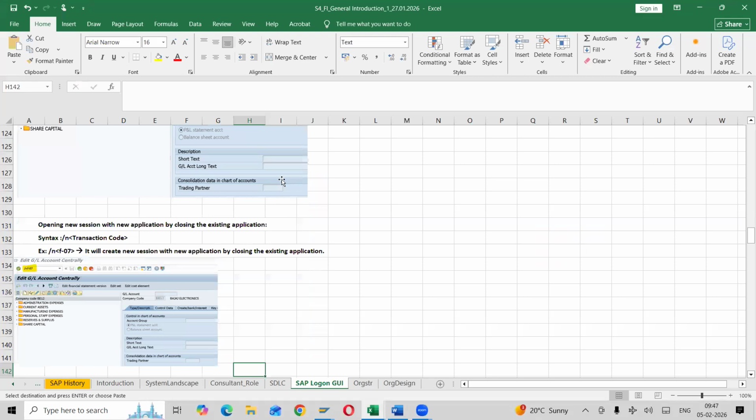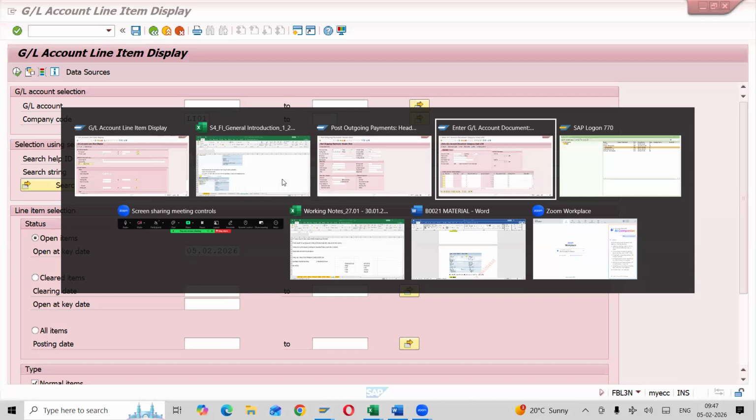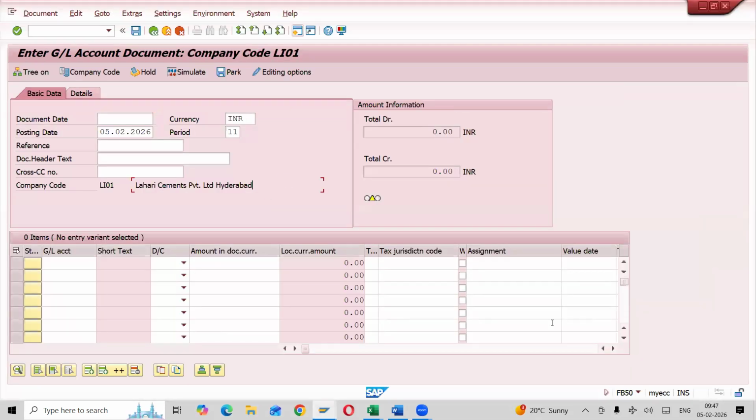For example, I want to close this transaction. Which transaction or application are we in? At the bottom, you can see FB50. I want to close this application and open another application in its place. Then /n. I want to close FB50 and open the new transaction, for example F-02.